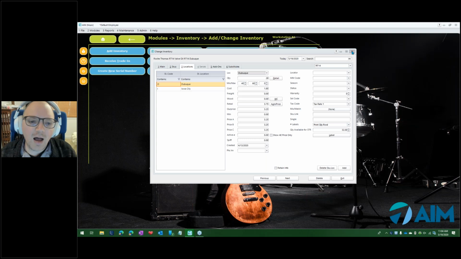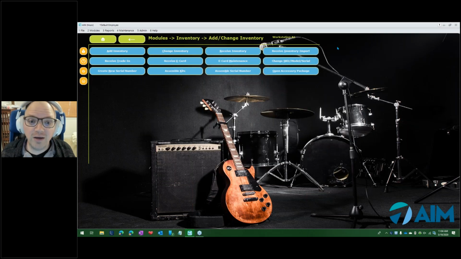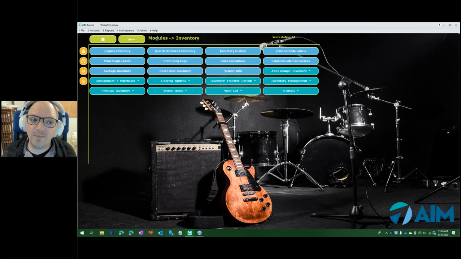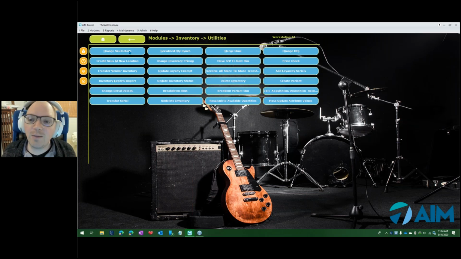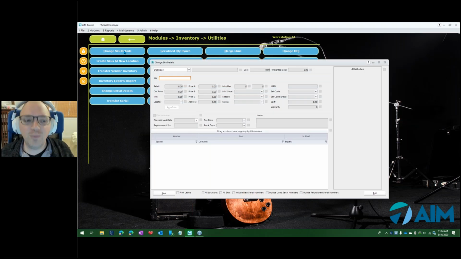So the first thing I'm going to show you is a fairly straightforward utility. It's going to be in that same modules and inventory menu, underneath the utilities menu now, and it'll be one of the first menu options in this listing. It'll be called change SKU details. Change SKU details is short and sweet and to the point.